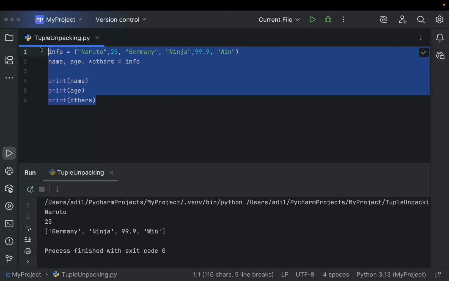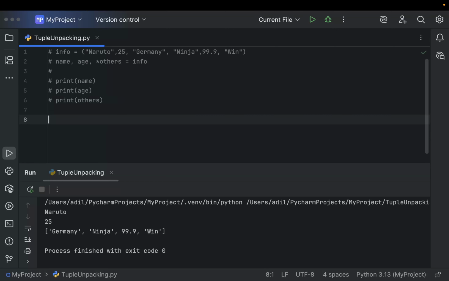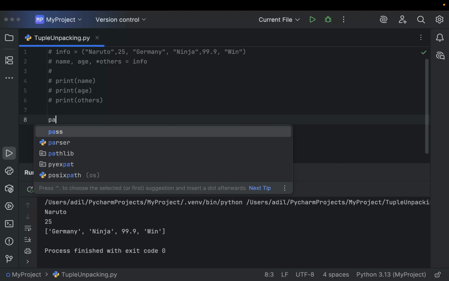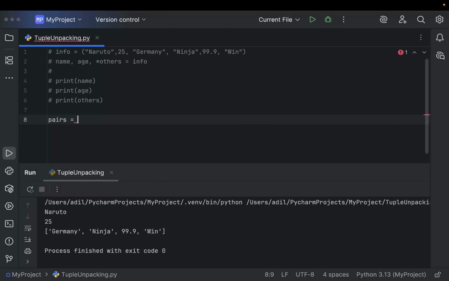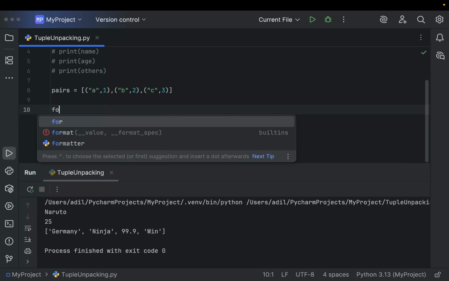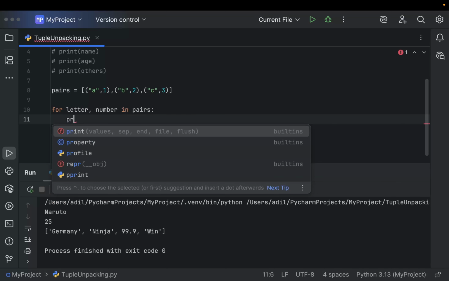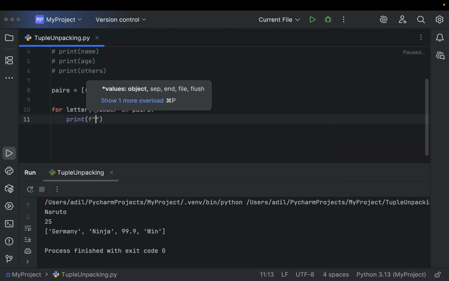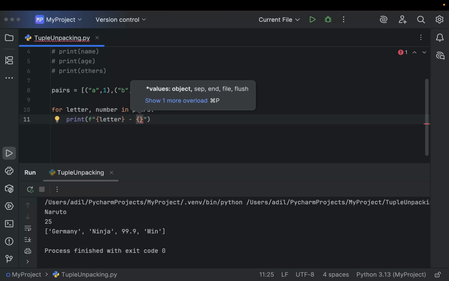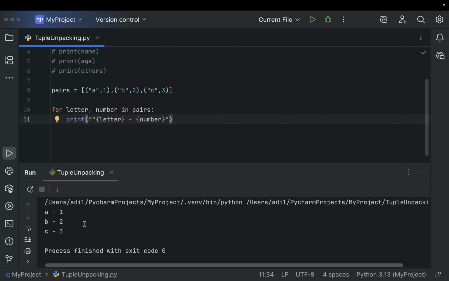Now let me comment this and take another example, and that is about tuple unpacking in loops. For example, we have a variable called pairs, and there we have a list, and the first element holds a comma 1, then another tuple that holds b comma 2, then another tuple that holds c comma 3. Now let's write a loop. So I can write for letter comma number in pairs and the colon sign, and we want to write the print statement with string formatting. We can write letter in curly braces, then a hyphen and then number. Now if I run the code, you'll see it prints a-1, then b-2 and c-3.